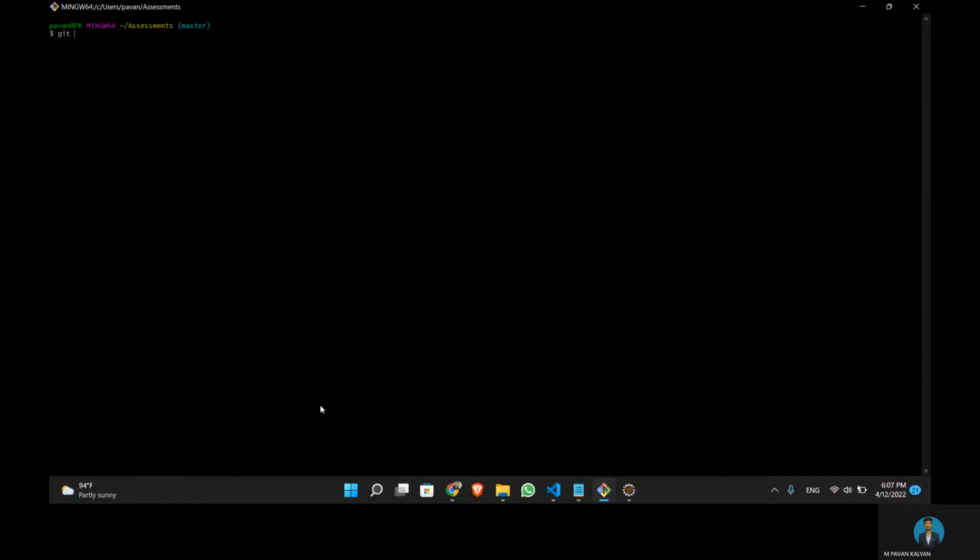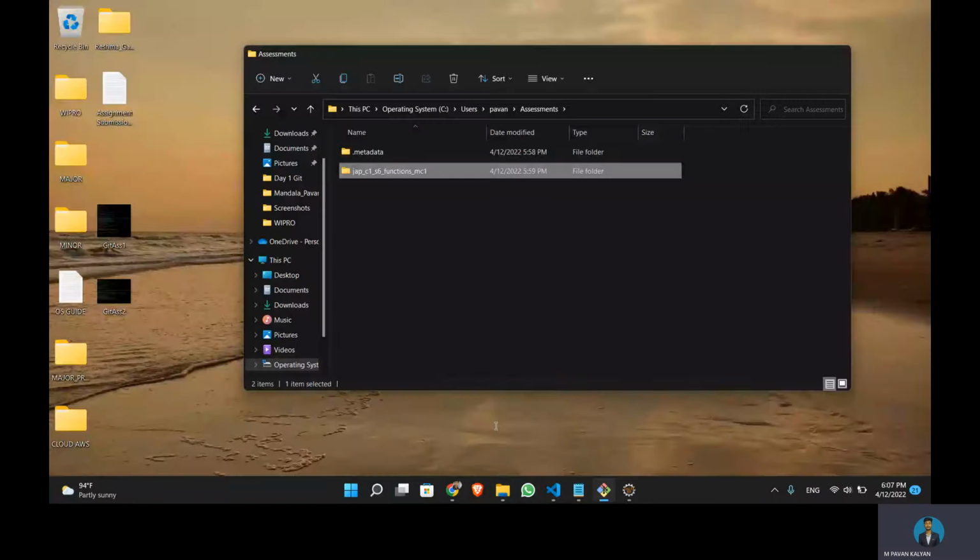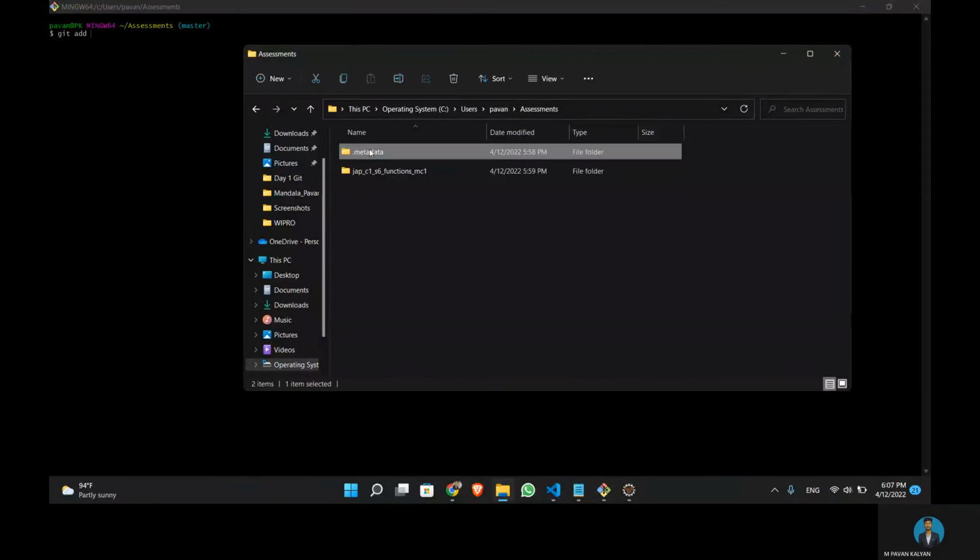Now git add. So these are all the performs. Okay, wait, let me. Why these files have been created, I don't know. Let me check. Assessments.metadata, inside this. Yeah, okay, fine.